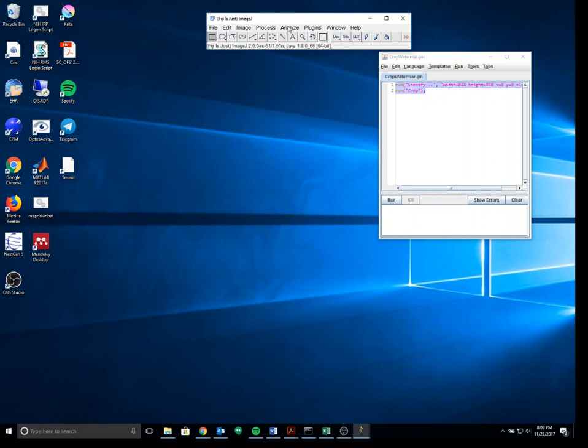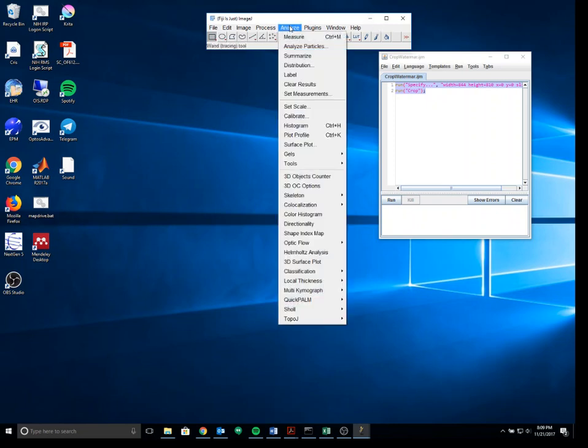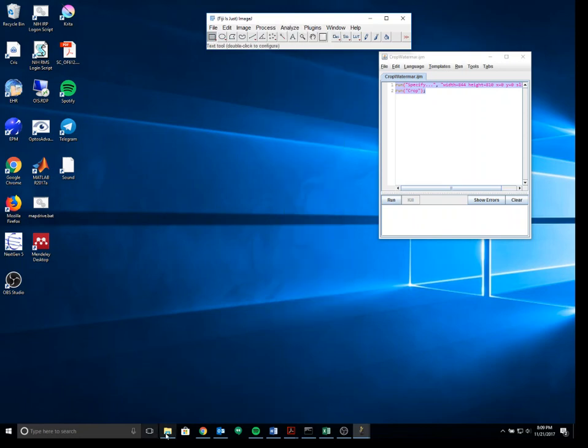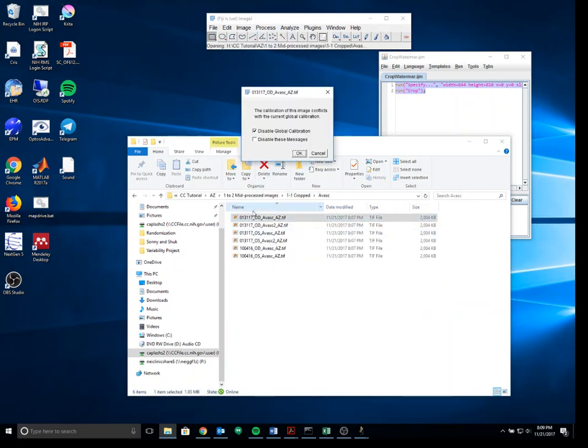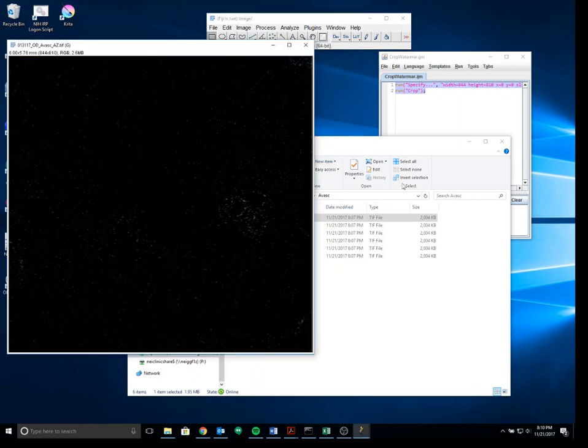So now that we've set our scale and our measurements, essentially the way that this algorithm works is that it looks at... So you'll see actually, this happened as I was talking, you'll try to drag an image and this dialog box will pop up, and usually you want to just click disable global calibration, or you want to uncheck this box and check this box so it doesn't happen again.